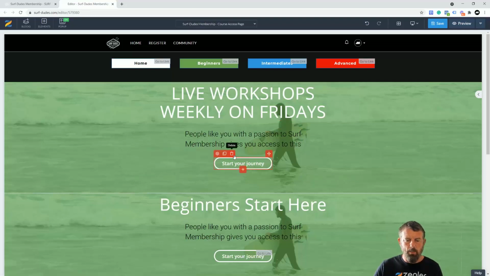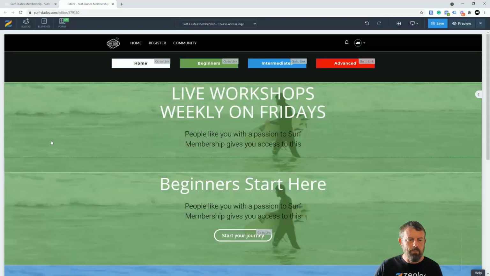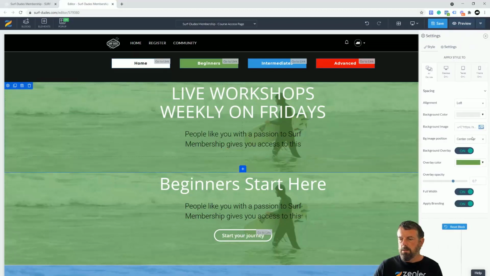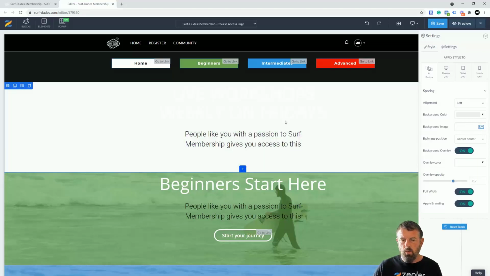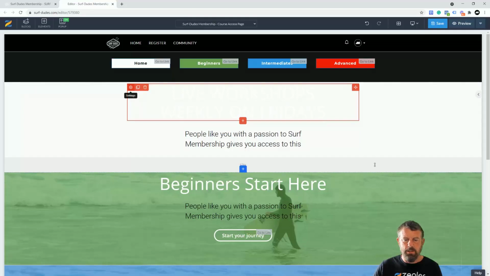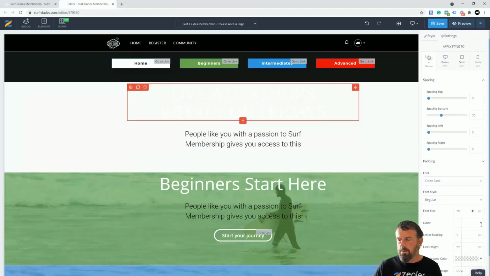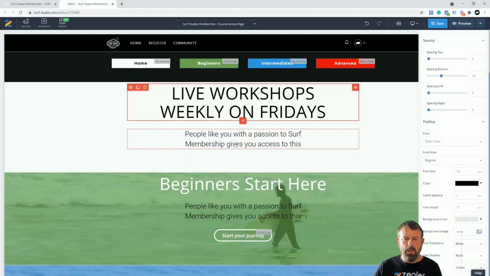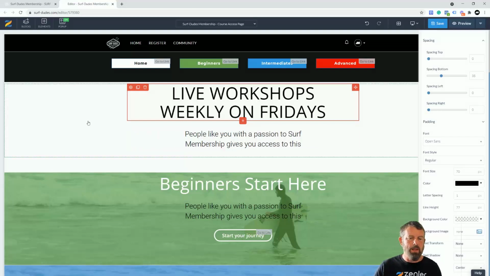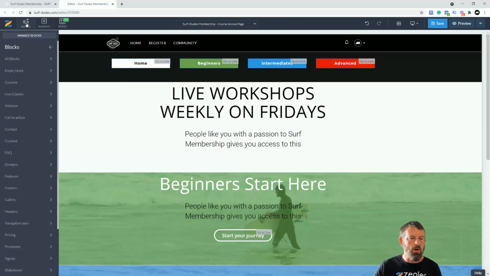I'll delete this little button, I don't need it, and I'm going to go and just change this image to make it look pretty. So let's go and get rid of the image behind it, and let's go and put this into a white. I'll probably have to change this into a black, like so. And there we go. And now what I'm going to do is I'm going to drop in the new block. So let's go to blocks. Let's go to live classes.